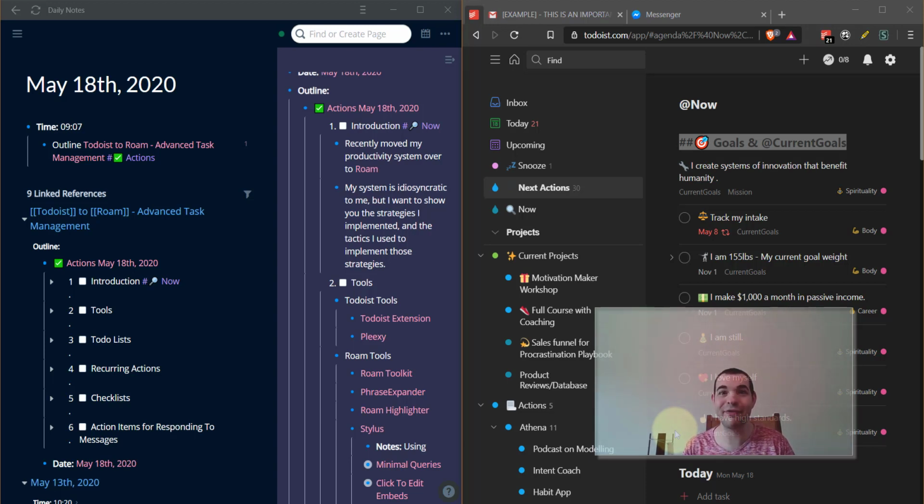Now, the reason for the video today is that I recently moved my fairly complex to-do system from Todoist here on the right to Rome here on the left. And I want to show you my system, how I used to do it in Todoist, and how I do it now in Rome. Not so that you can copy my system, but I want to show you the strategies I implemented and the tactics I used so that you can create your own advanced, complex to-do management system in Rome, especially if you're moving from Todoist.